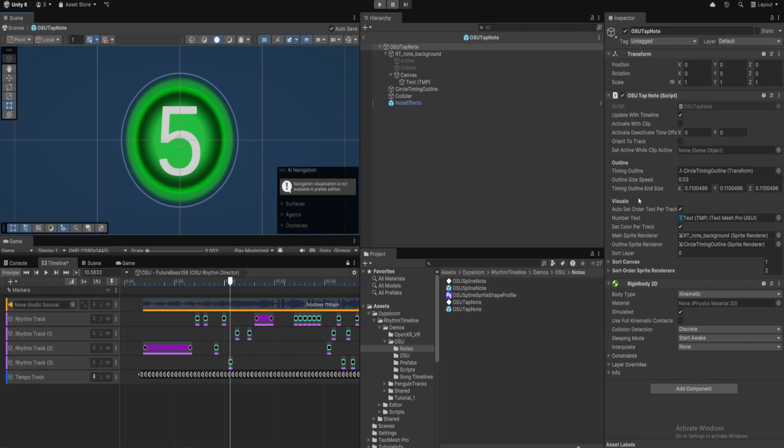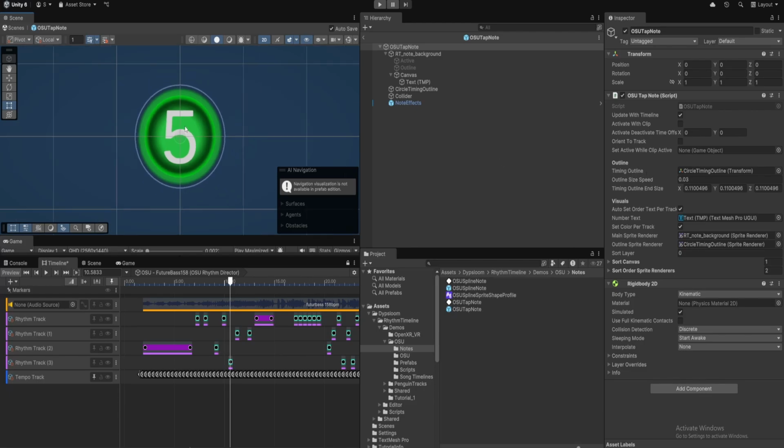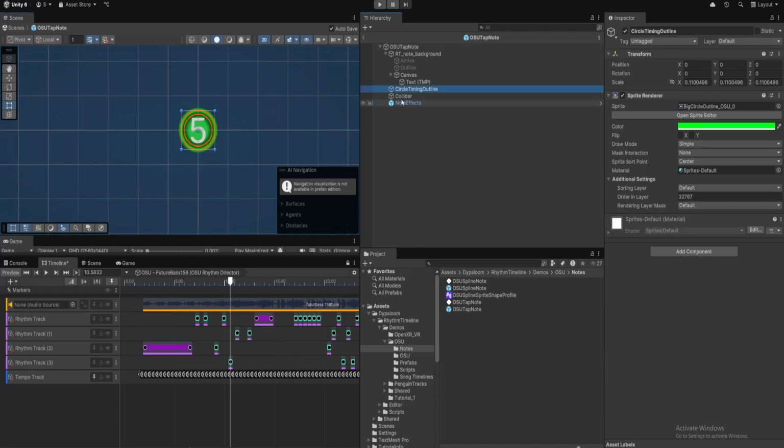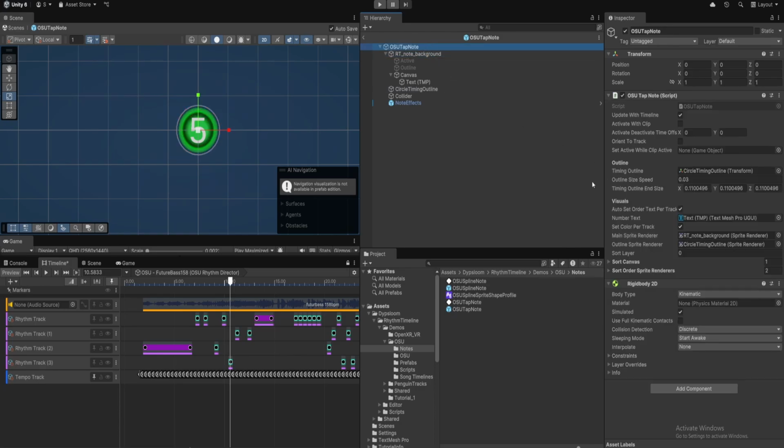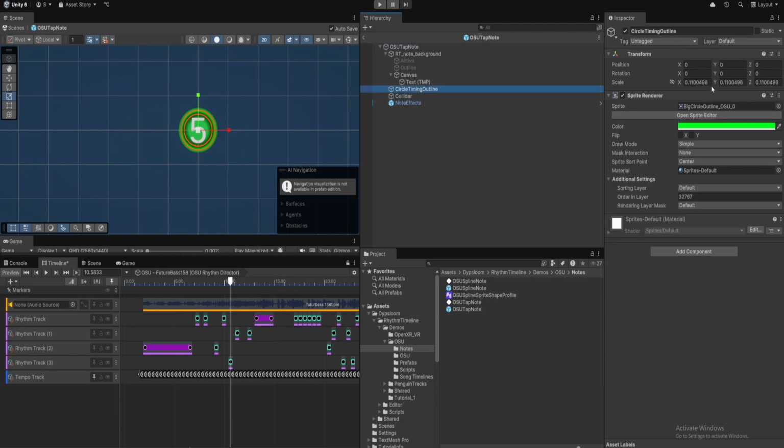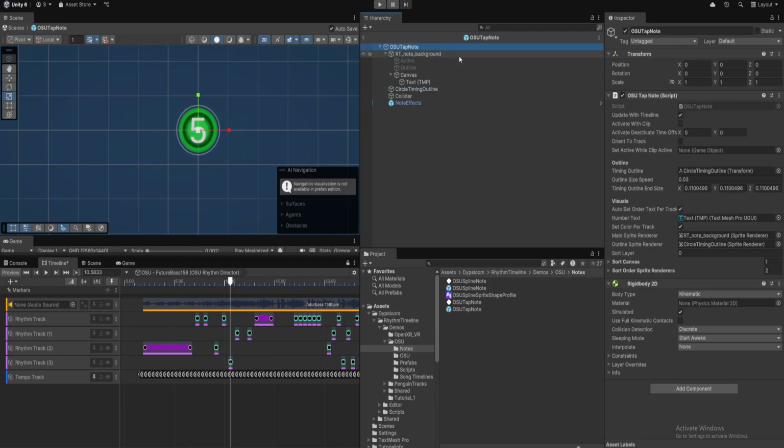We've got our outline. So the outline is actually the timing outline. It's actually the circle over here. This one is going to be scaled up and down to reach this thing. We've set it up with those values to say this is the size it should have to be exactly the perfect time. So we just scale it down. Over there, we copied this value and we've placed it over there. And then we can change the speed at which it's being resized over there. And we've got our visuals.